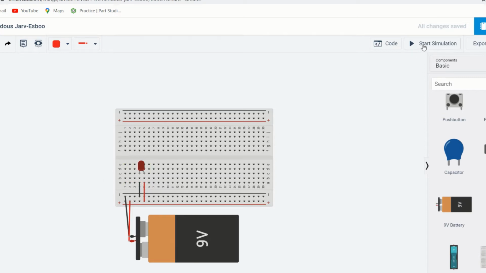And so we're going to start the simulation. And look what happens. Why do you think that this thing blew up? Why do you think it got fused and the LED doesn't work anymore? Well, you connect 9 volts directly to an LED, that's probably not a smart idea. You probably know why as we continue on in the video. We'll stop the simulation.